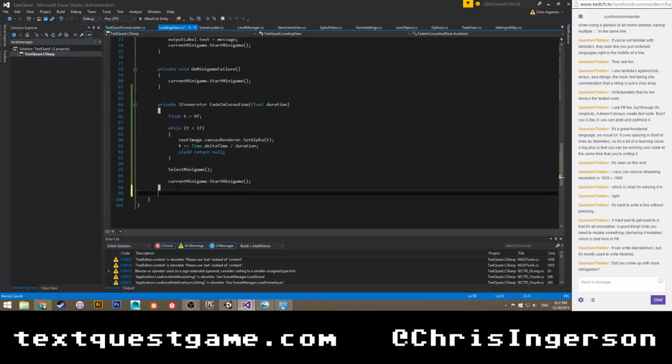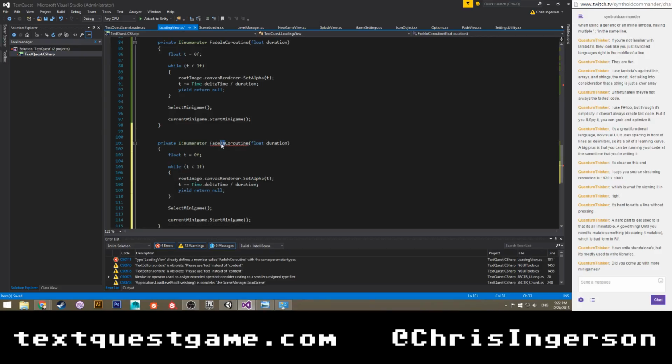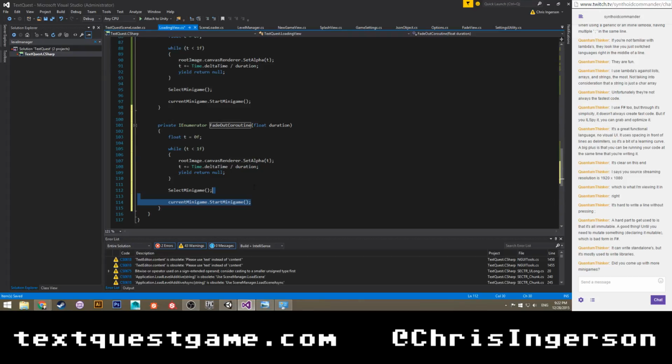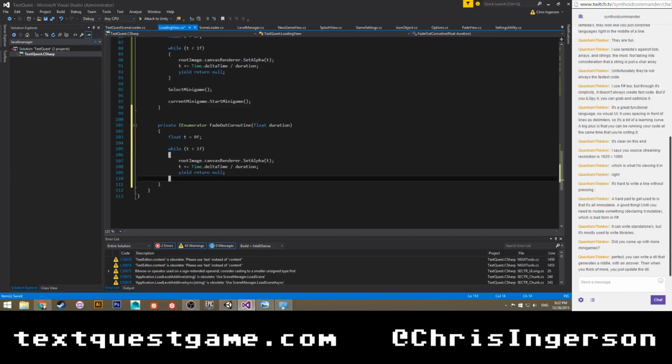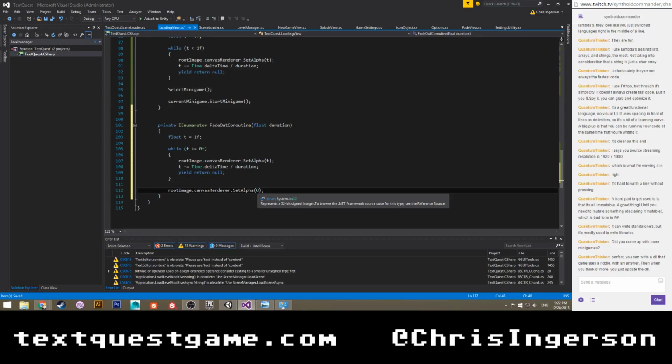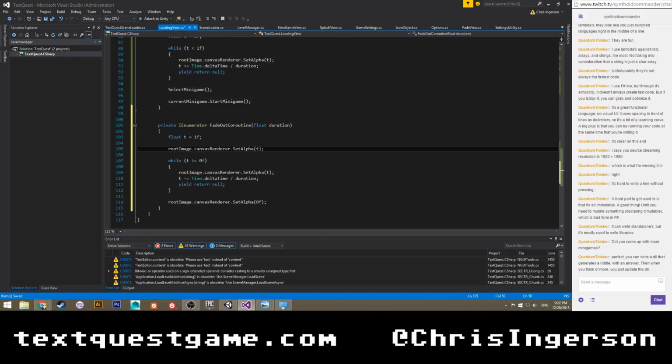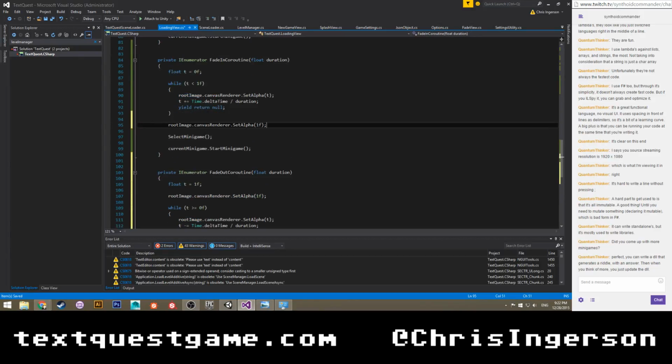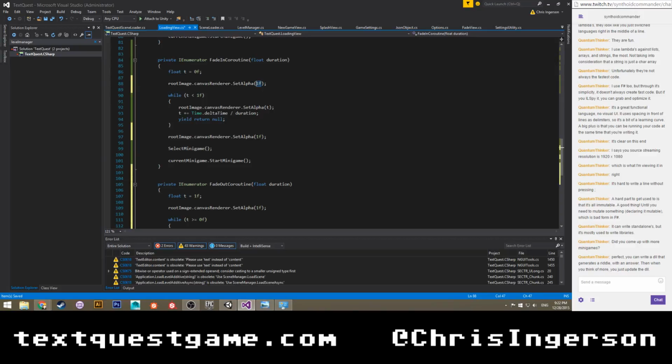Let's do this. Call this fade out. If 1f is greater than or equal to 0f, minus equals, and then we'll do what I usually do before these things, which is set alpha 0f, set alpha 1f. All right.